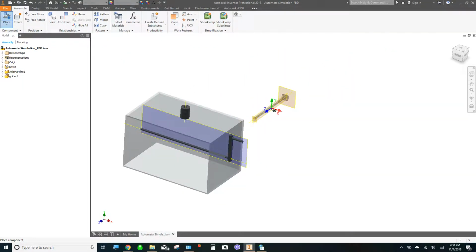Follower is facing the wrong way, so I'm going to right click and rotate it on the X. It's still not correct, so I'm going to keep going, rotate on the X, and then rotate on the X again. So now it's facing the right way. Click on it, place it, and then cancel.